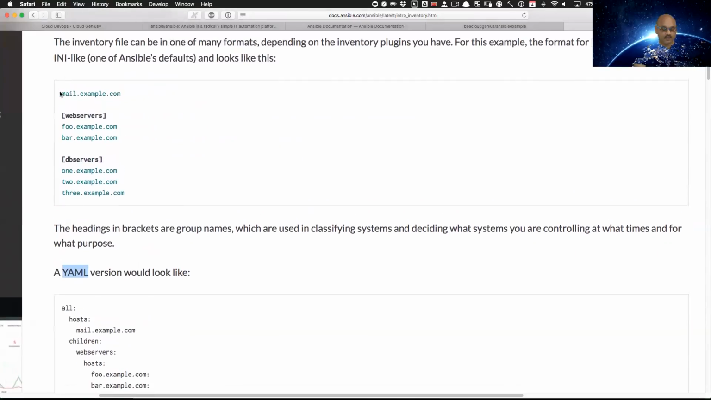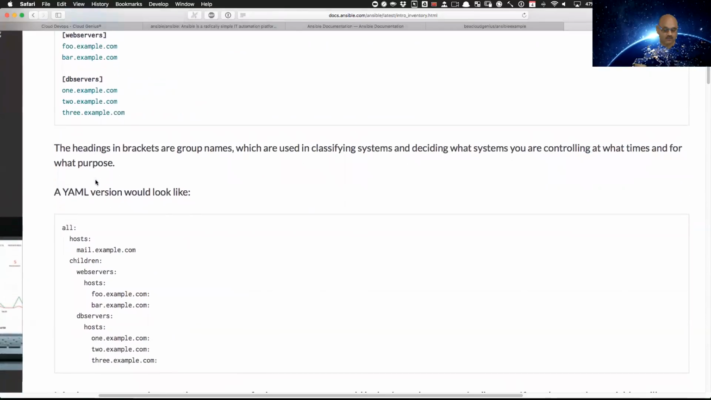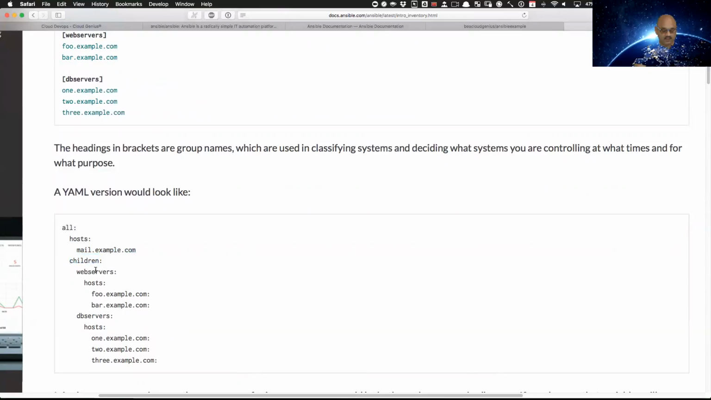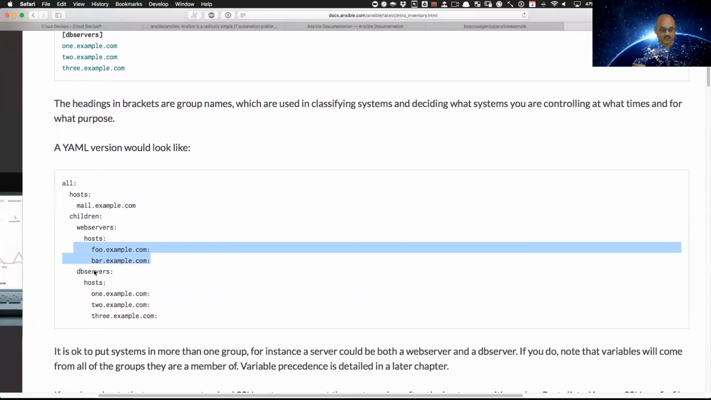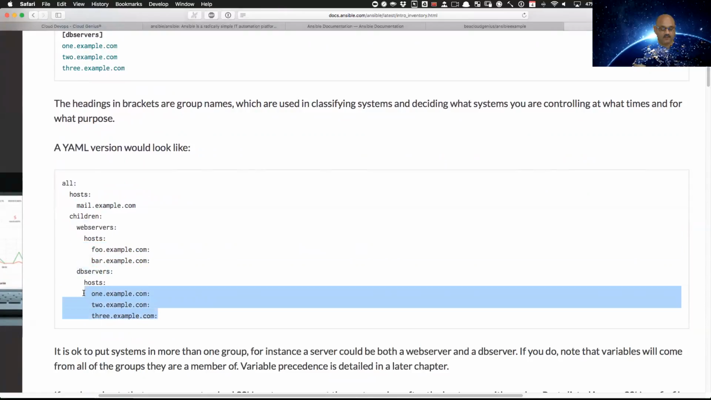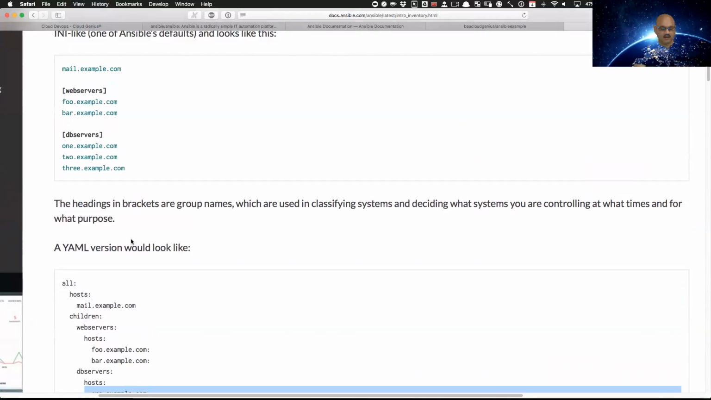So here, you have mail.example.com written down as a YAML file syntax. It has children. The children are web servers by the name foo and bar. There are more children by the name of DB servers, and they are 1, 2, and 3. So basically the same thing written down in a YAML file structure. You can write it either way you like.